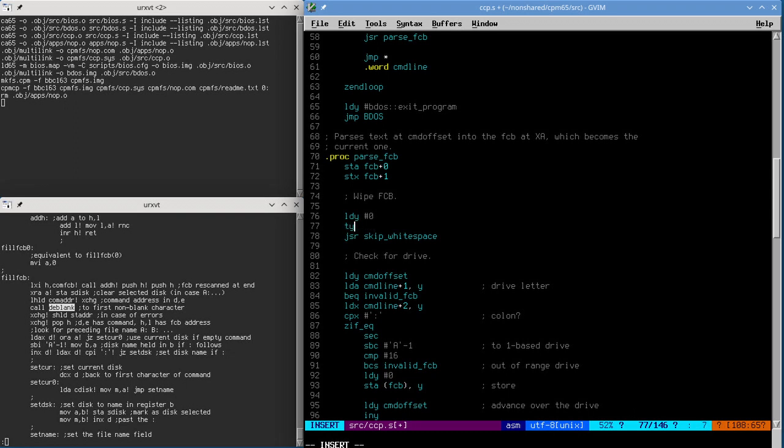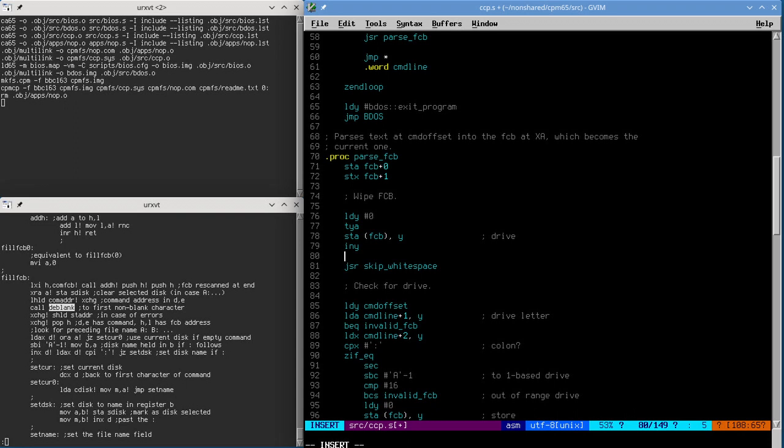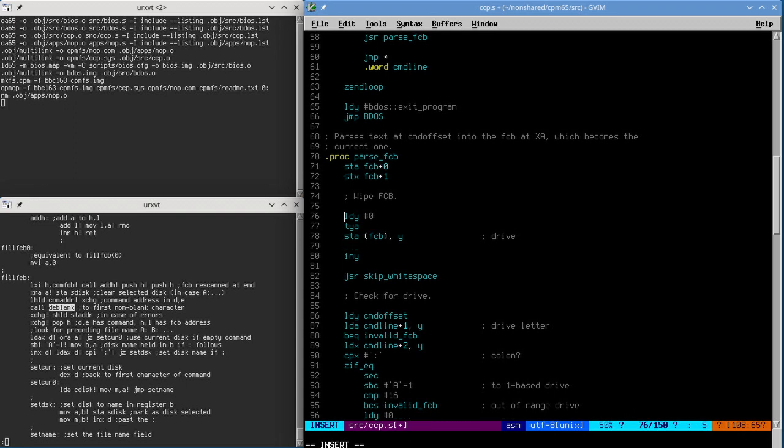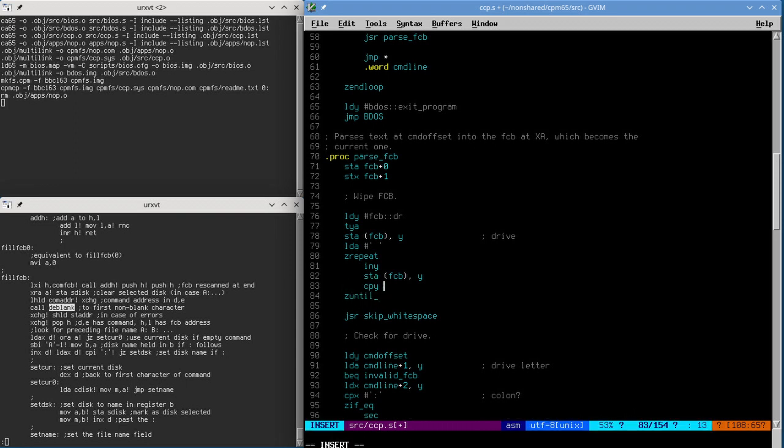So the drive needs to get reset to zero. Then we want to keep writing spaces because the file name is padded with spaces. So actually that wants to be FCB DR for drive. So we have a loop where we increment Y. Let's actually load space, store it, until we reach the last extension byte, which is E3, and then it'll stop.